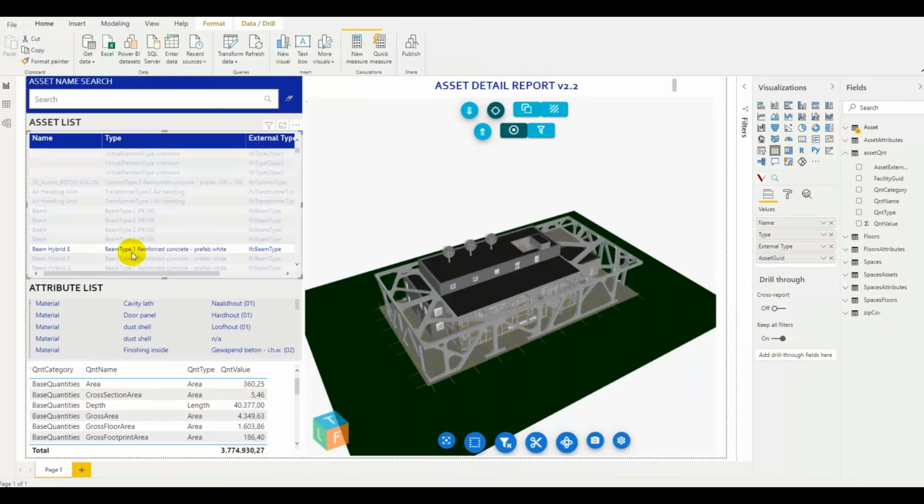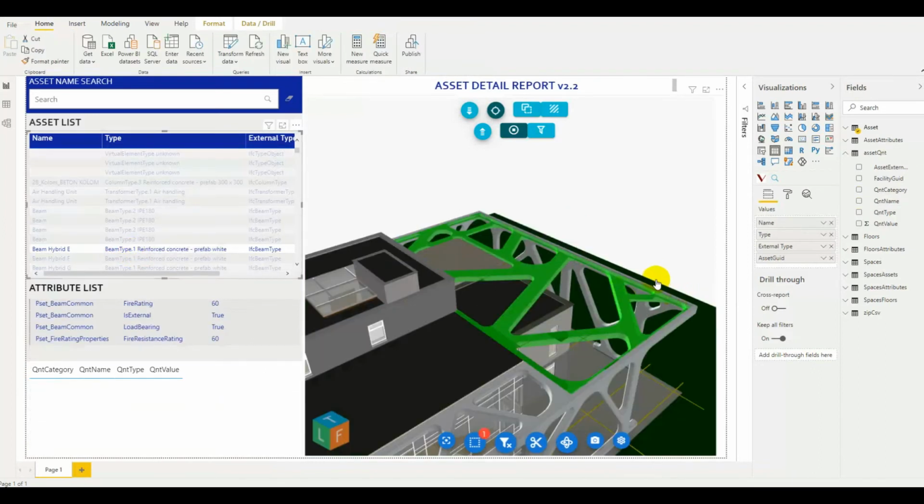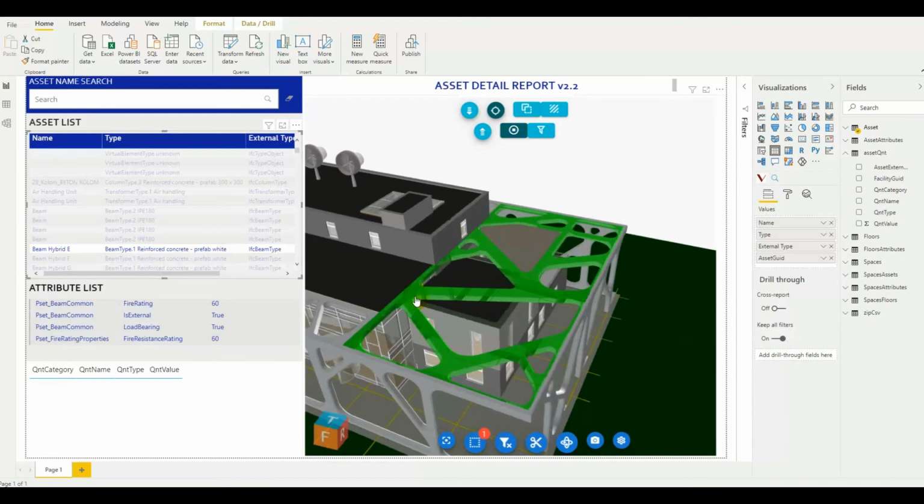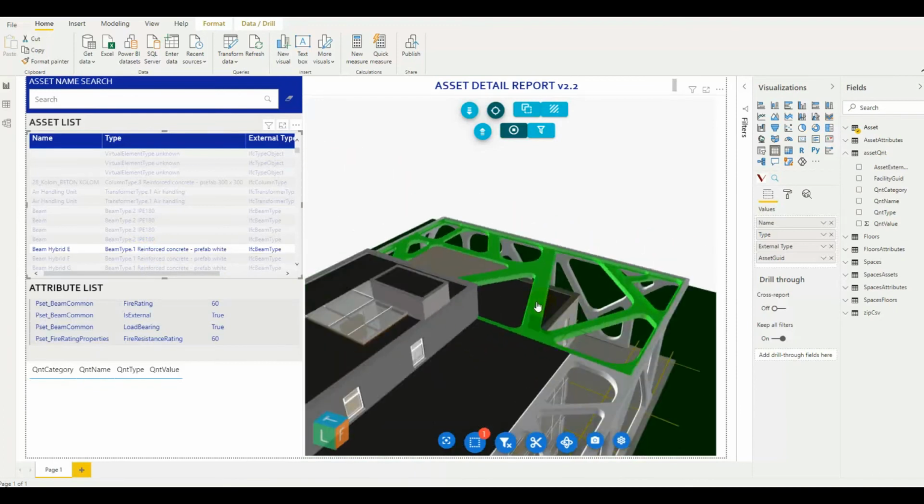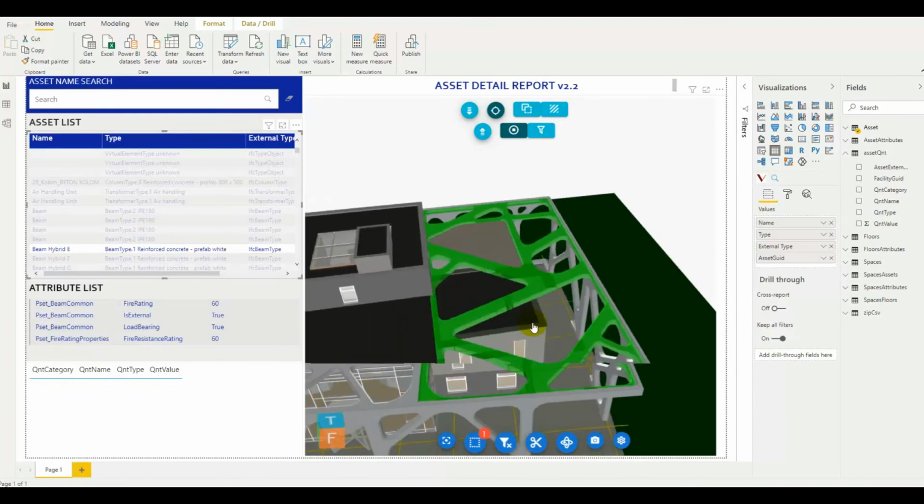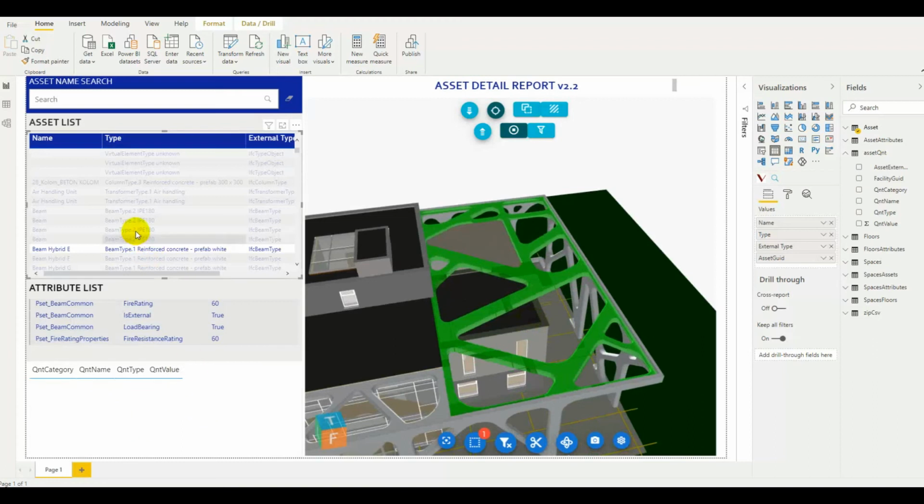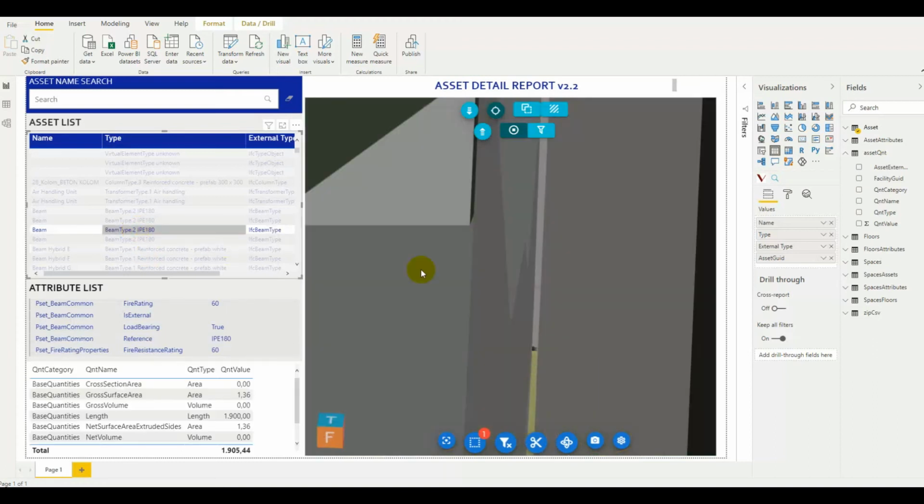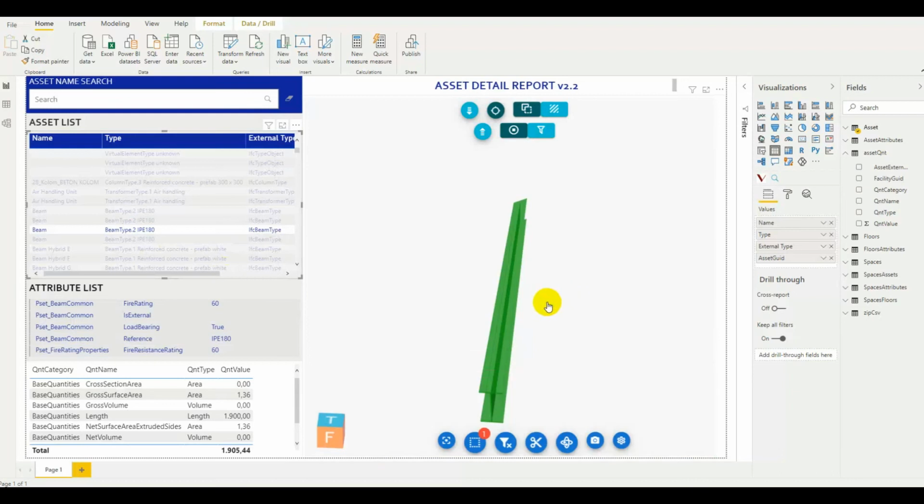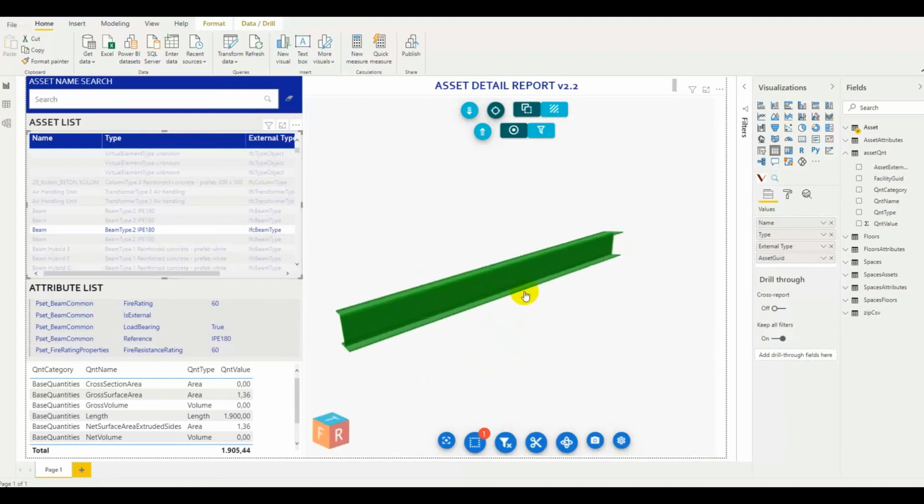So if we select an element from the assets list, of course, we want to select an element that has actual quantities. In this example that we have just selected, we don't have quantities. That's why we can't see any information on the bottom left. But if we switch to, for example, a beam, now we can, of course, as always, view it in a model where it's been highlighted.